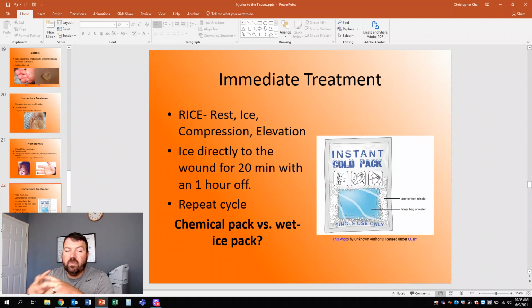Well, I'm going to do all these four at the same time. Rest it, obviously I'm going to take them off of it. Ice and compression, so I'm going to put an ice pack on them and wrap it up with a compression bandage. I'm going to elevate it, put it up against the wall, nice and high. I keep it there for roughly 20 minutes, no longer than 20 minutes. You can ice 20 minutes every hour, max. That's the highest you would do.